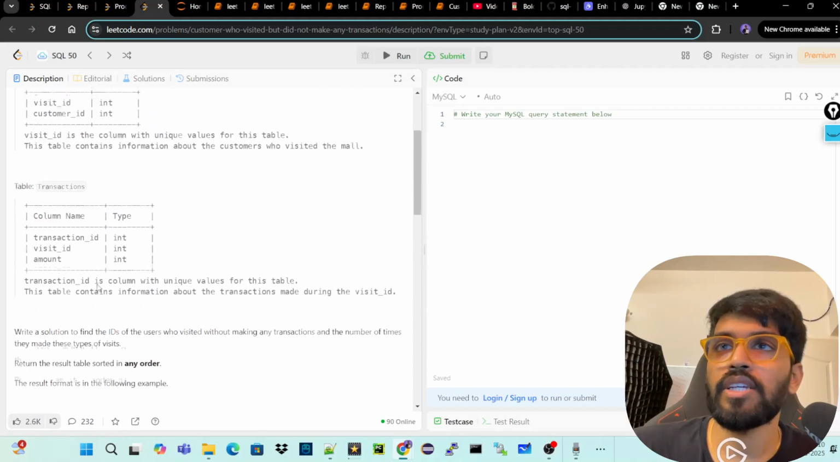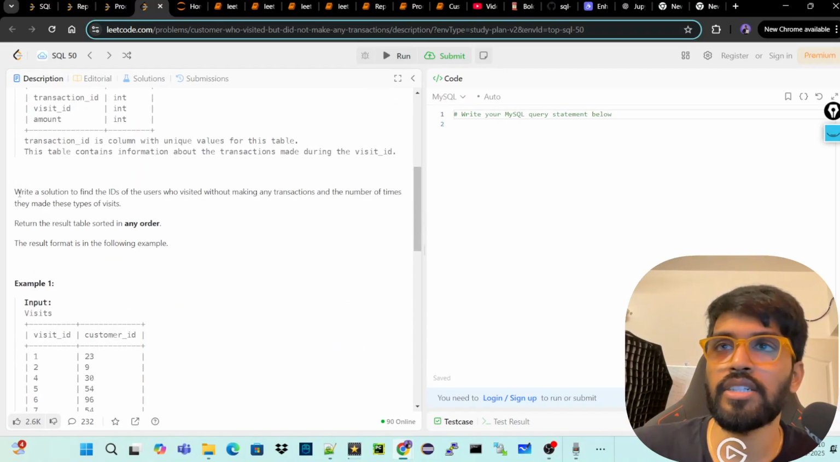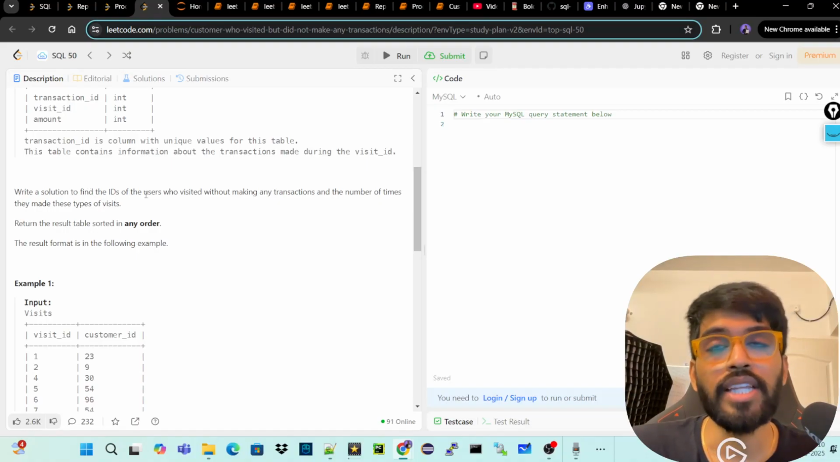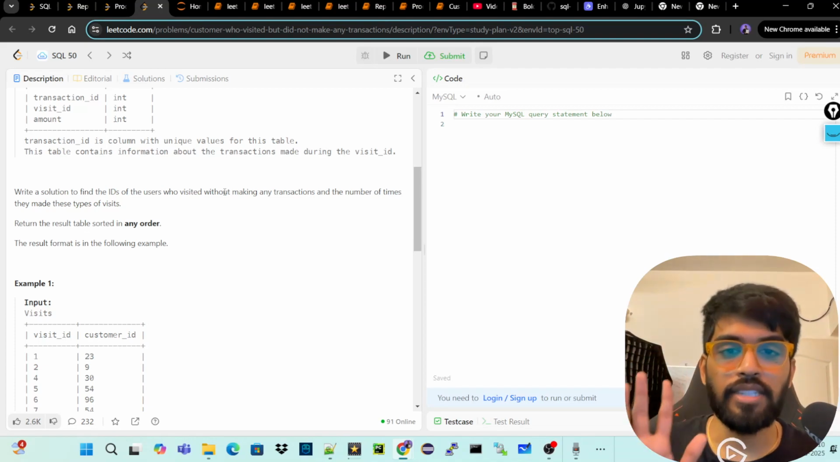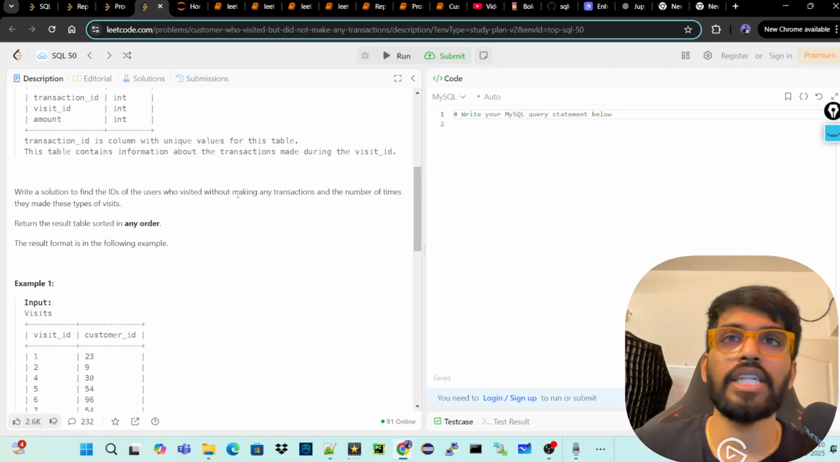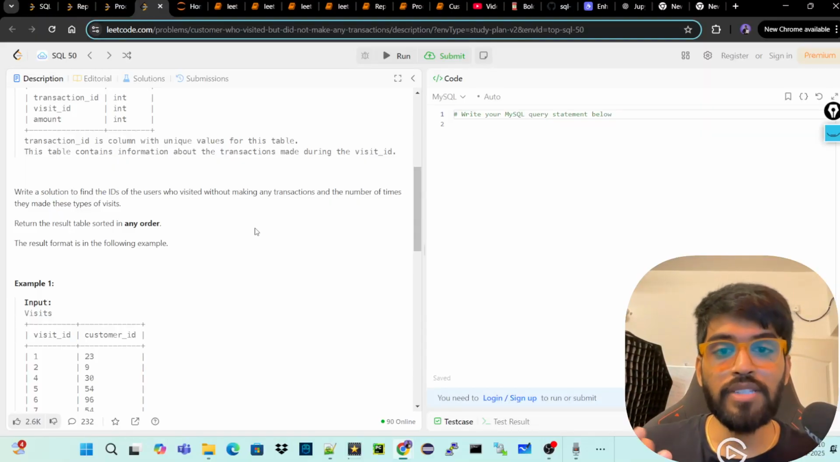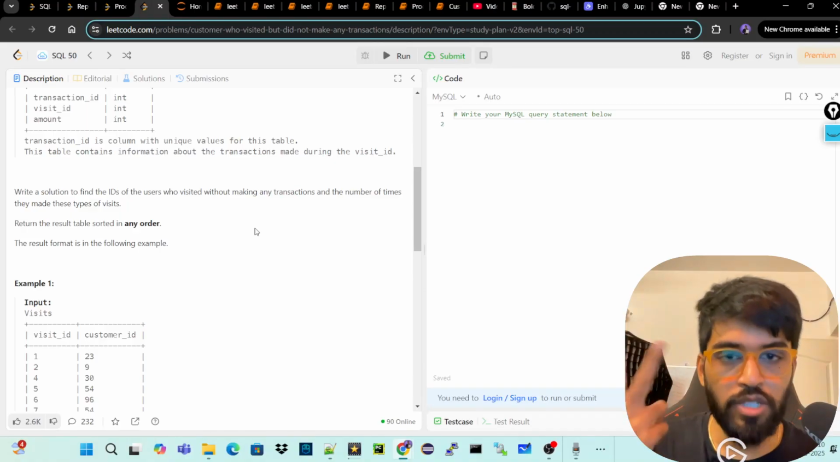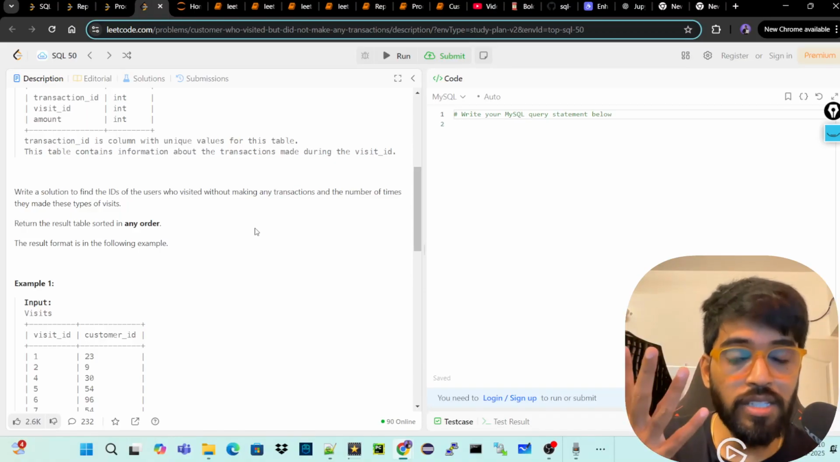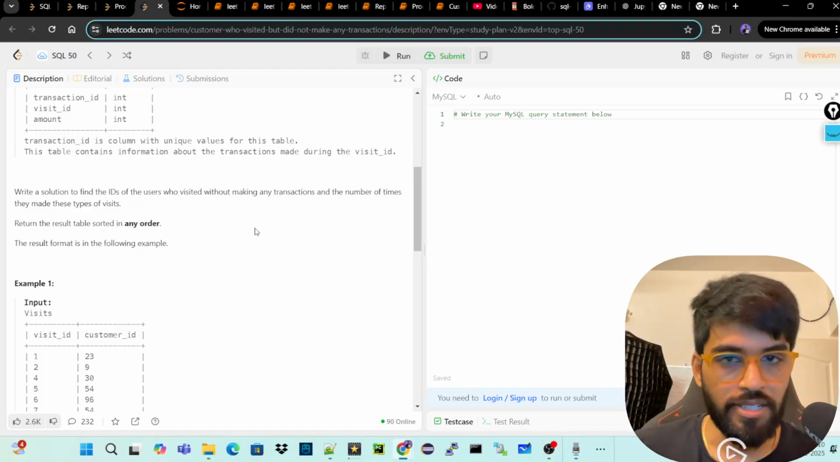You can see here we have the visit and transaction tables, and the problem is: write a solution to find the ID of the user who visited without making any transaction, and the number of times they made these types of visit. That means we have to give the number of occurrences of the customer who visited. 2 times means 2 times, 3 times means 3 times, but he didn't do any transaction.